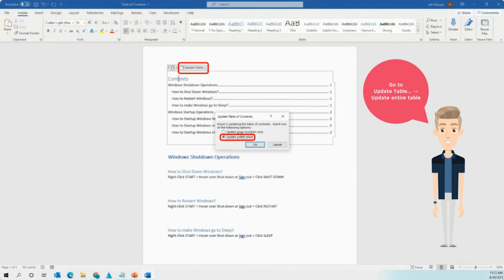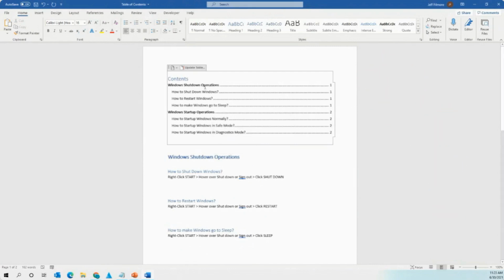By default, it's only going to look for updating the page numbers. But if you say update entire table, as you can see now, the table of contents looks to that heading 1 font and it says, okay, now it's bold. So it's going to update the formatting in the table of contents as well. So hopefully that gives you a good basic understanding of how the table of contents feature works in Word.